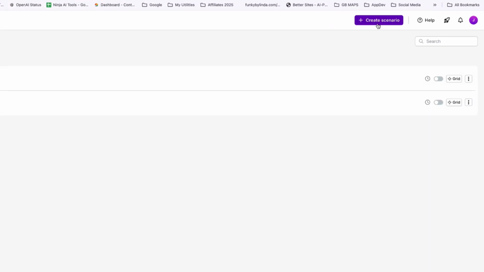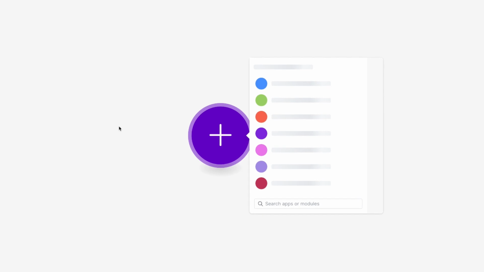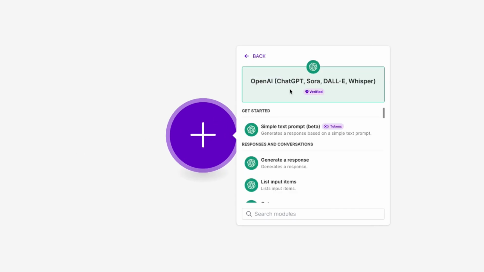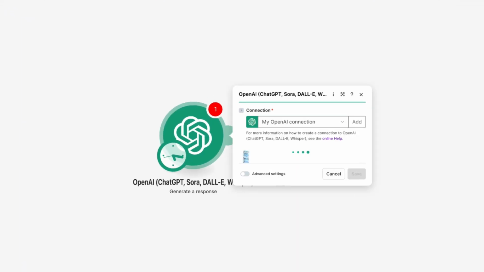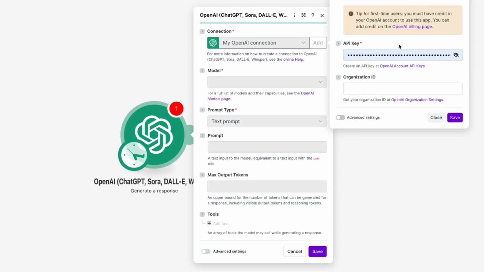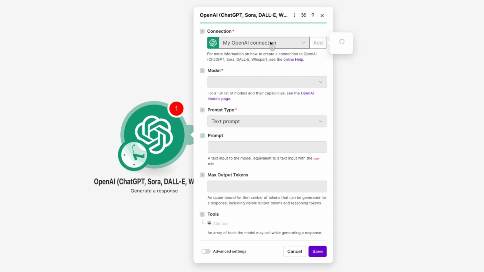So when we've done that, what we're going to do is create a new scenario. We're going to click on ChatGPT, open up that, and we select Generate Response from here. You'll have to add your API key. Once you've done that, you'll have a connection. You won't need to do it again. You get your organization ID from the OpenAI platform as well.